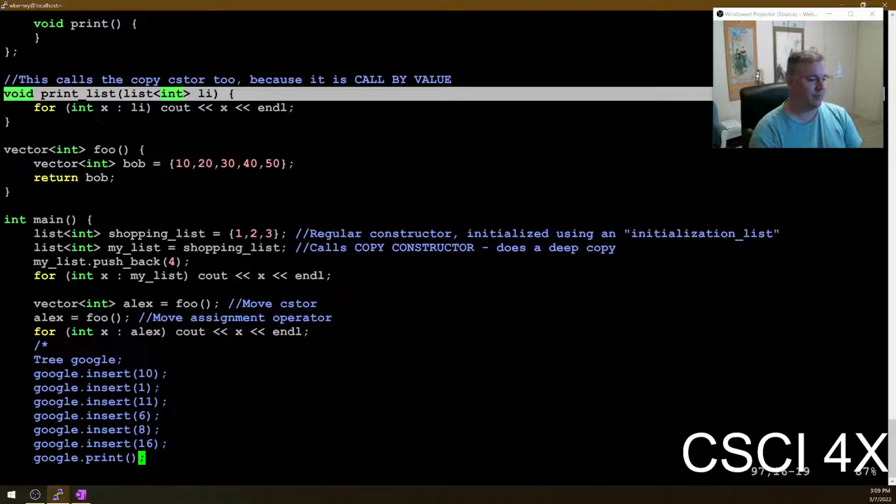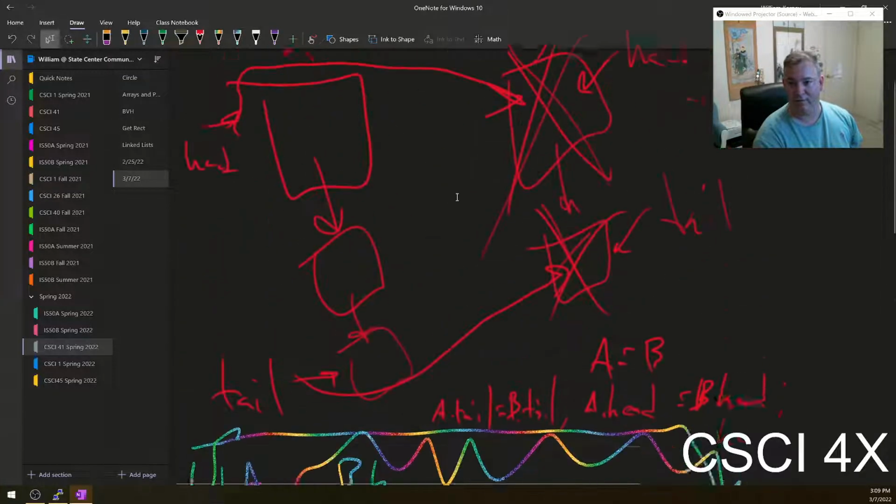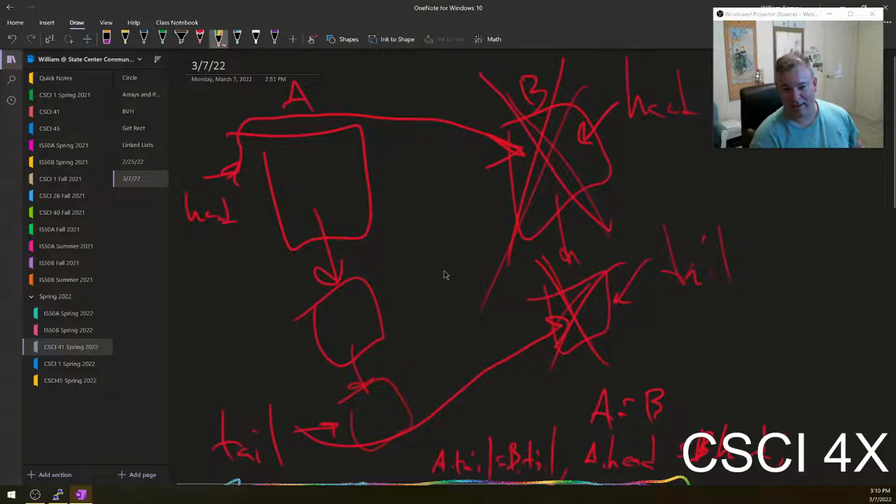What's the difference between a deep copy and a regular copy? The shallow copy is this: when you just say A's head equals B's head, A's tail equals B's tail, that's a shallow copy. Now your linked list is all screwed up because you have two different pointers pointing at the same thing, and they're going to be trampling on each other.